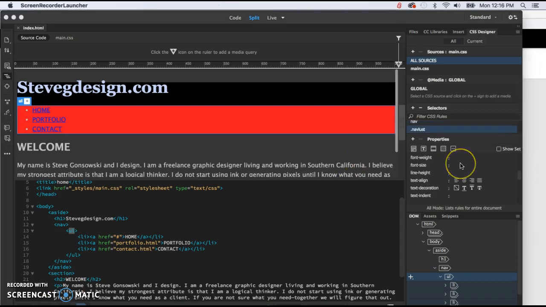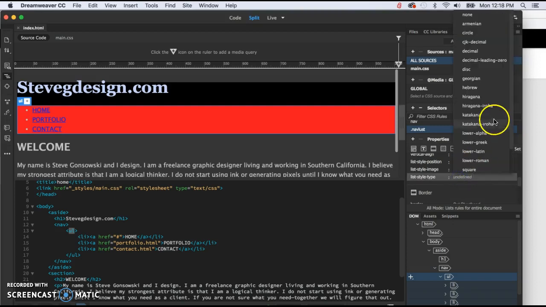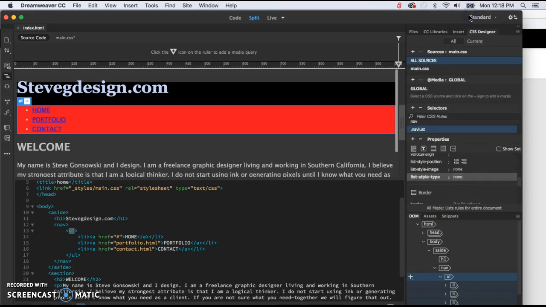Okay, so let's write a couple properties that make this look more like navigation. Scrolling through all these different items, one would be the text decoration. We will click none, and then for list style type, we want to change that to none as well. Okay, let's see where we're at here with the file. Save all. And nothing happened. Why is that? Because we haven't applied it yet.